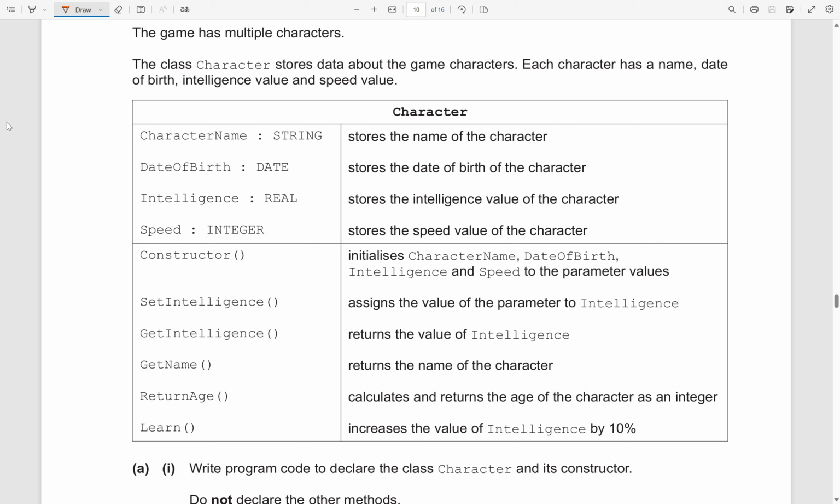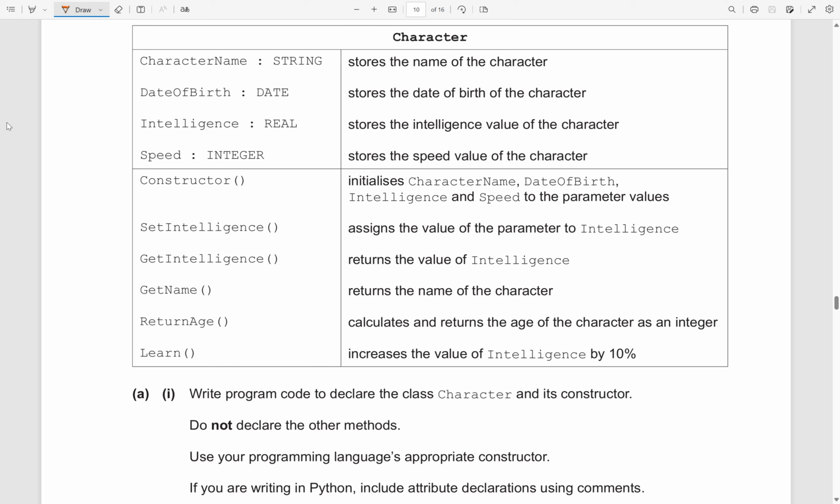Right, the methods. It's going to have a constructor which is going to initialize all four of those variables, or all four of those attributes. There's going to be a getter and setter for intelligence, and I guess they're not going to do anything fancy, just get and set, there's no sort of validation.